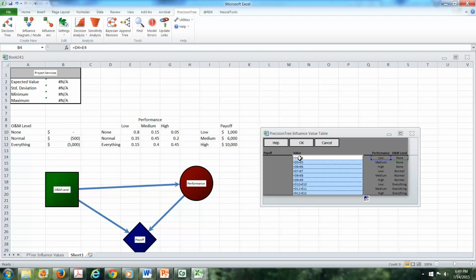Now notice that the cell addresses here do not correspond to the Excel spreadsheet. These cell addresses are addresses that have been created inside our influence model. So you don't want to be using addresses from the Excel spreadsheet. You can just point and click inside of here, and Precision Tree will take care of the addresses for you.